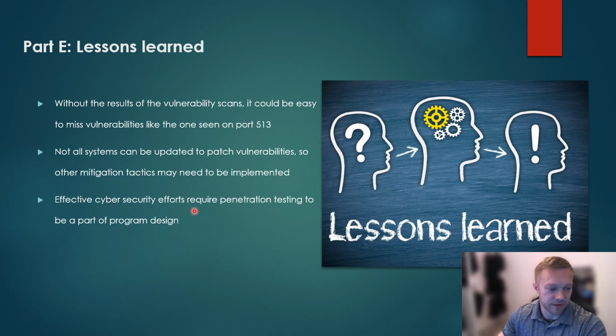Effective cybersecurity efforts require penetration testing to be part of the program design. So if you're designing a cybersecurity program, an IT security program, and you're looking at it without penetration testing, you're missing a huge portion. You either need to be doing it in-house or you need to have an outside group doing it for you, because it is important to understand how those systems work, how attackers are going to look into your system, and then to be effective in blocking those attacks so you're not vulnerable or liable.